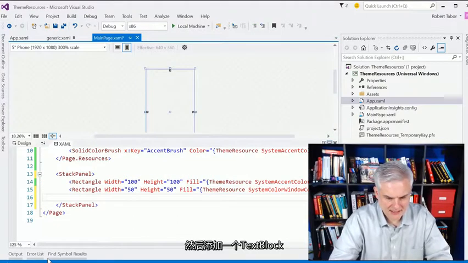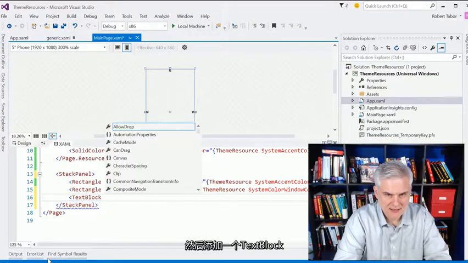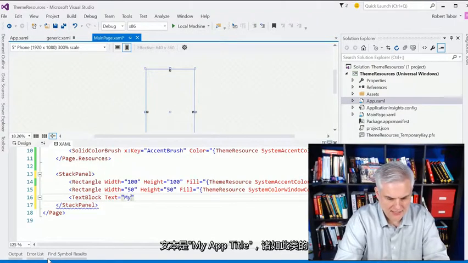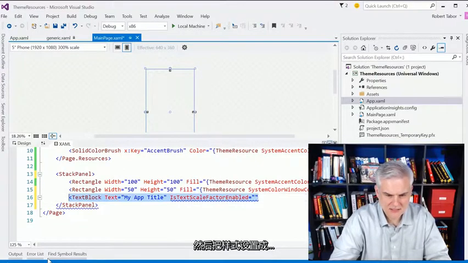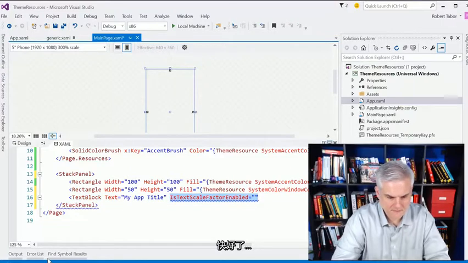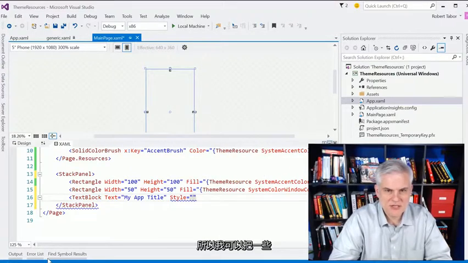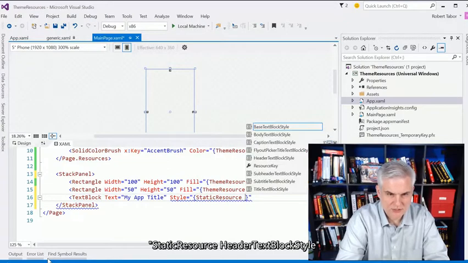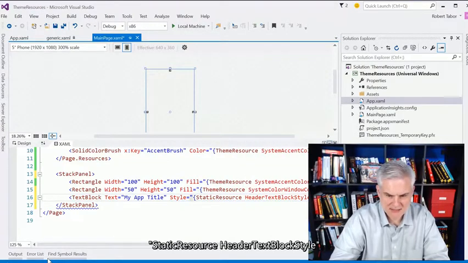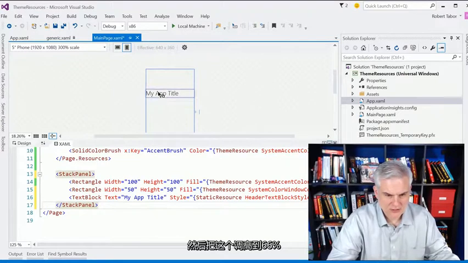And then I'm going to add a text block. And I'll set the text equal to my app title, something like that. And I'm going to set the style equals, we'll get to that point right there. Okay. And so I can take advantage of some of the default styling built into that generic.xaml page. Like for example, here let's just use static resource header text block style.